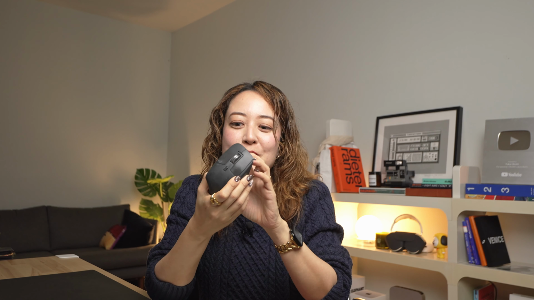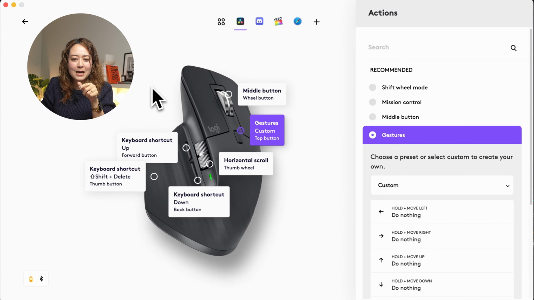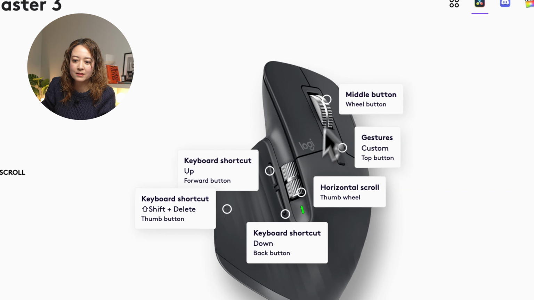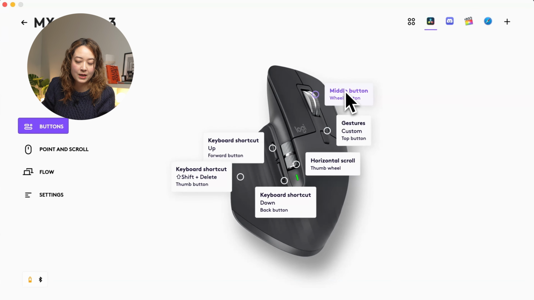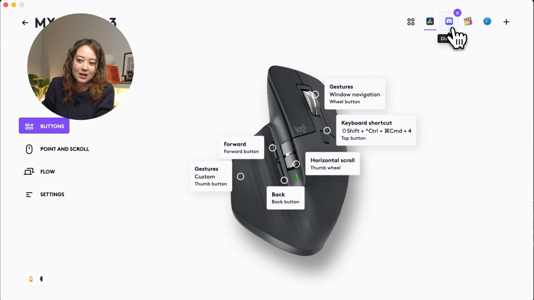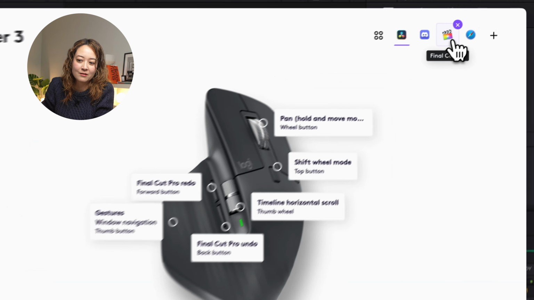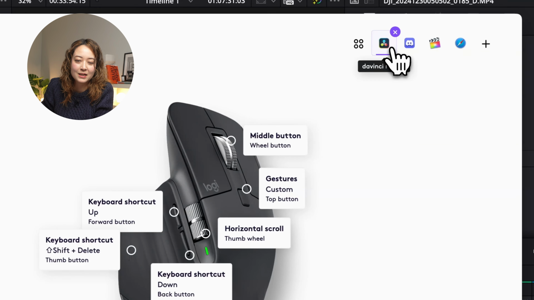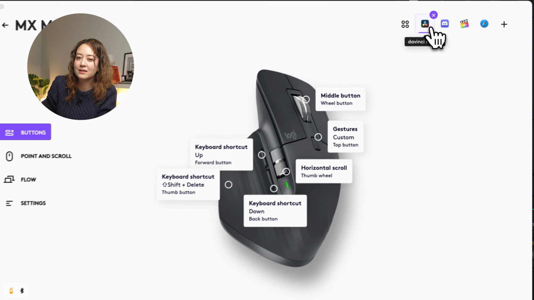This is the most amazing mouse that I have ever used. The reason why is that it has a bunch of buttons that you can customize. It comes with an app called Logi Options Plus, and you can customize all of these buttons to do whatever, to create shortcuts within your mouse. And you can change how it behaves depending on the app. So it's a very powerful tool, especially as a video editor.